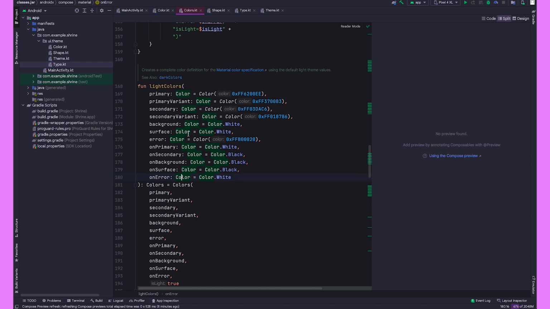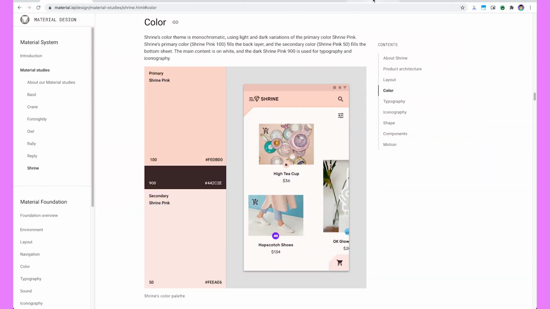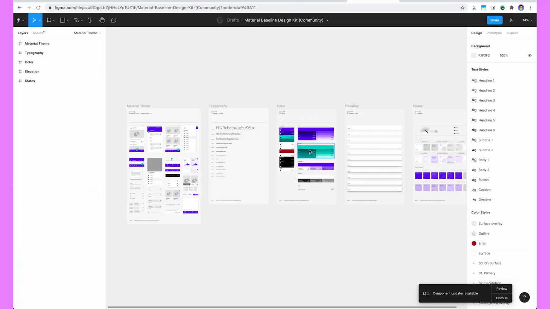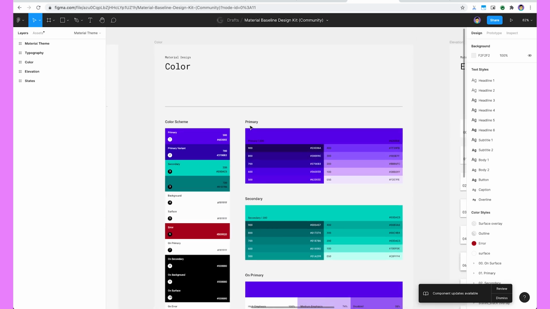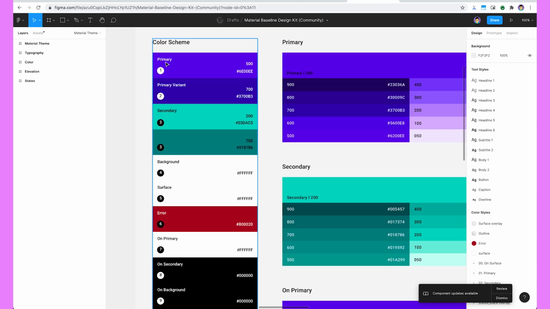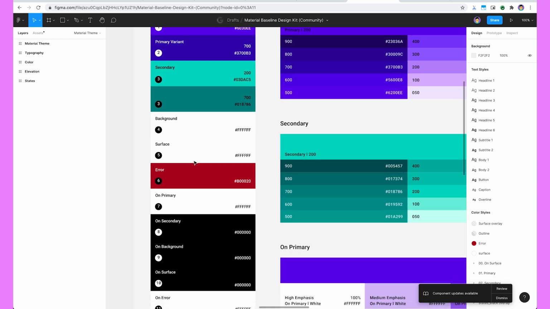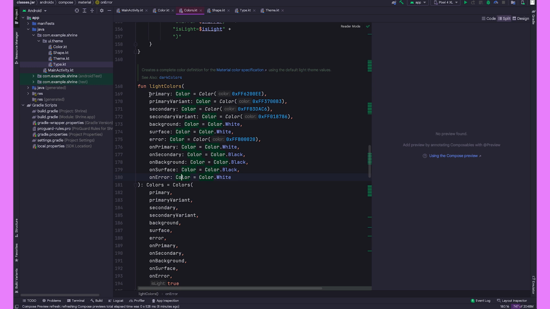These values are identical to what you would find on material.io. Actually, this is in Figma, right, you have this baseline kit that we have from the material design team. The color scheme by default, you notice these values and names are identical. So primary variant, secondary, background, surface, etc. We have the same exact colors baked into Compose. So if you didn't deviate at all on colors, you could just use the material colors as is. But I think it's more interesting to use unique brand colors, which is what we're going to do with Shrine.